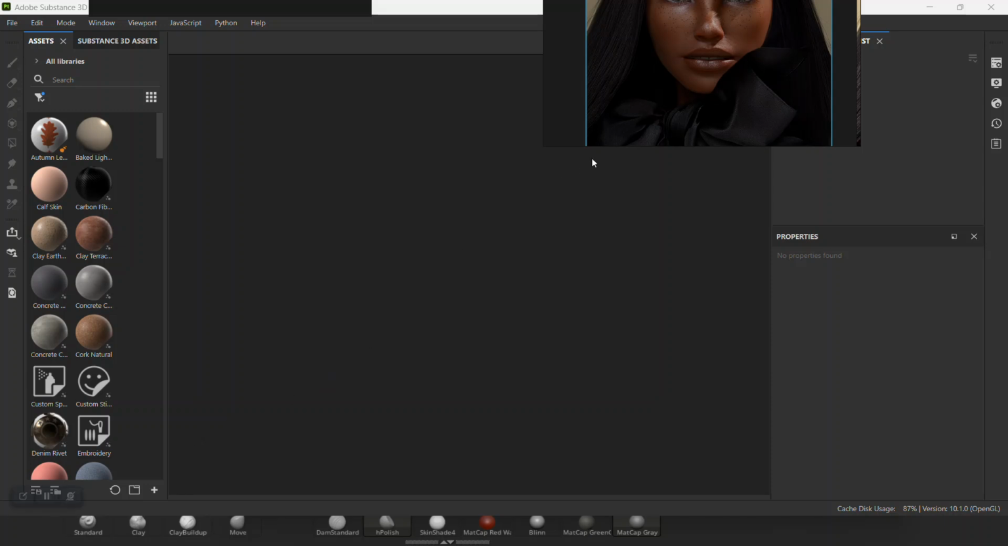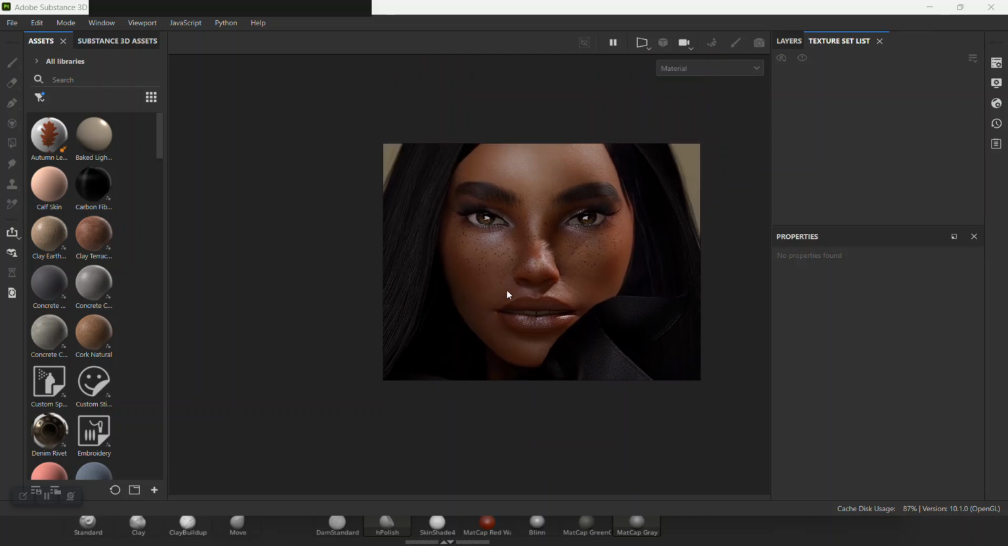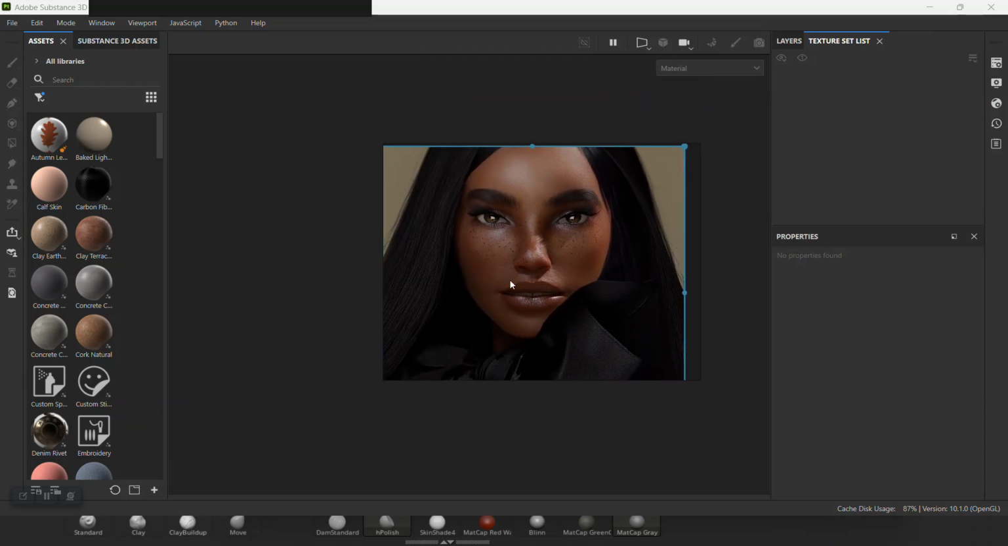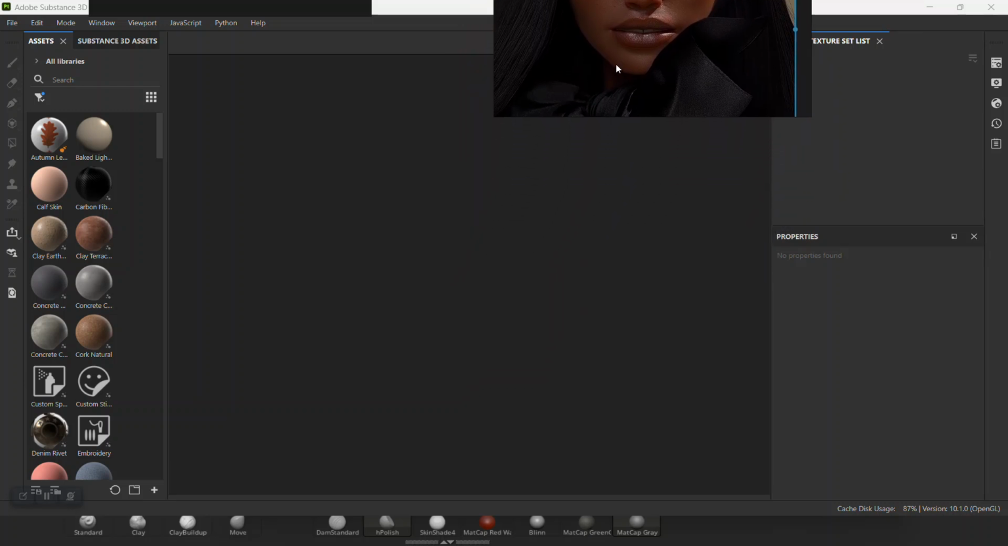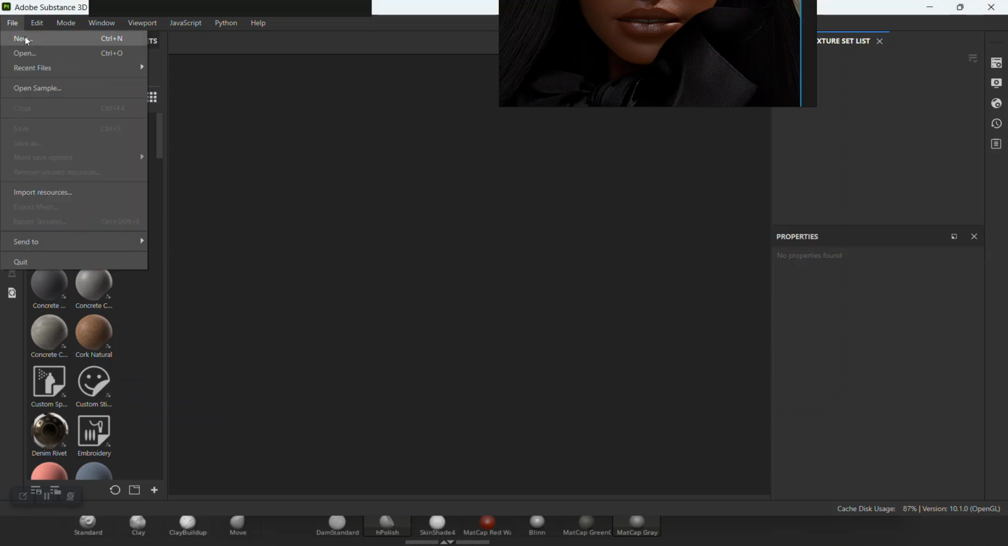Okay, welcome back, guys. So in this tutorial I'm going to be texturing a character using this reference in here. I already have the base mesh in already, so let's bring this into Substance Painter, and I'm going to show you guys how to texture that from scratch inside of Substance Painter. So let's go in and create new.